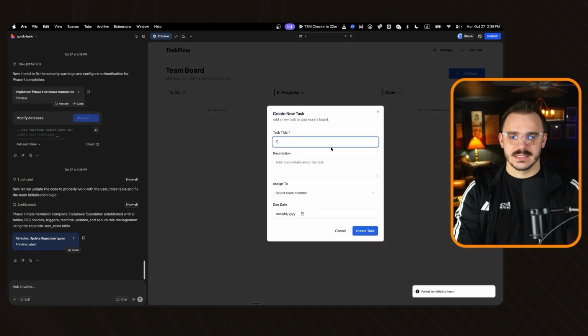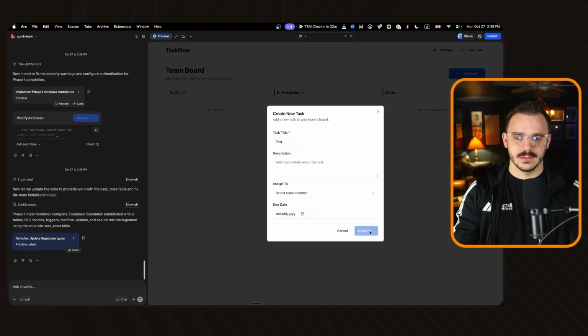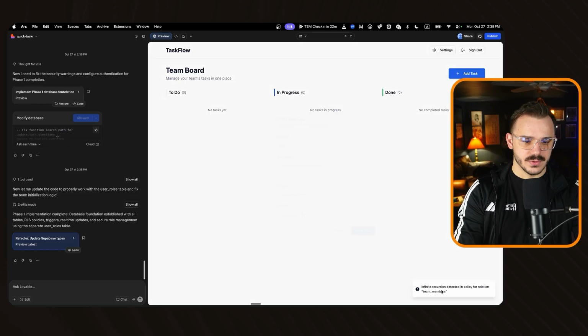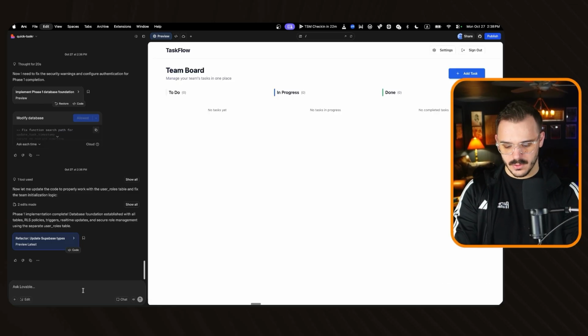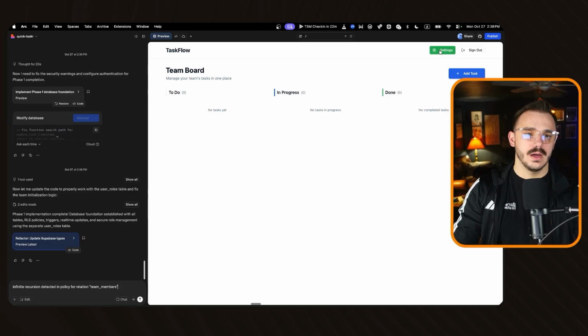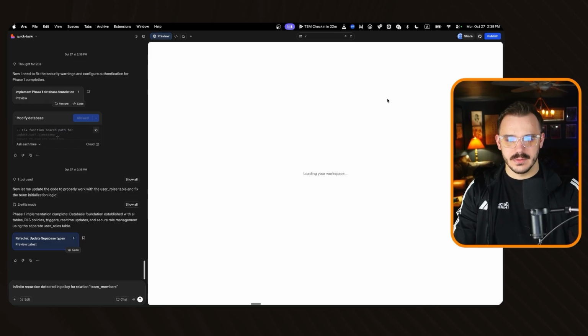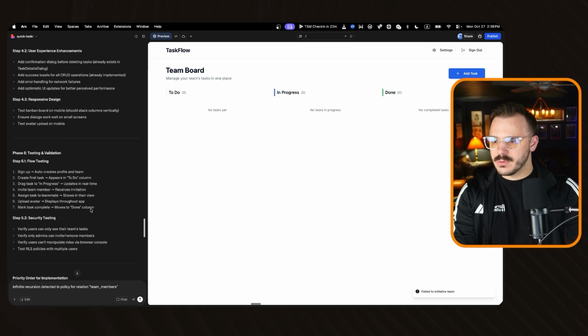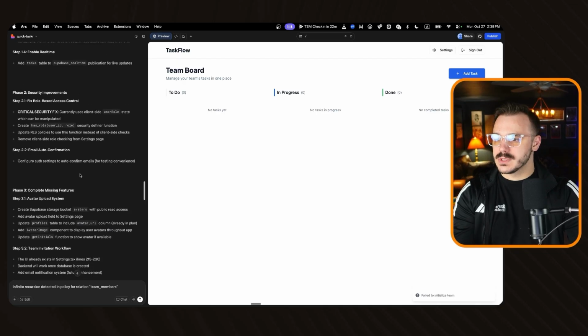Let's test the tasks. So test create. Let's see if that works. Infinite recursion detected in policy for relation. So I will just copy that and paste it in here for now. I won't submit it yet. Let me analyze if there's anything else. Let's check what was phase 2. Maybe phase 2 was about to fix that.